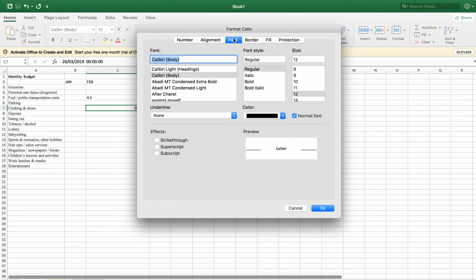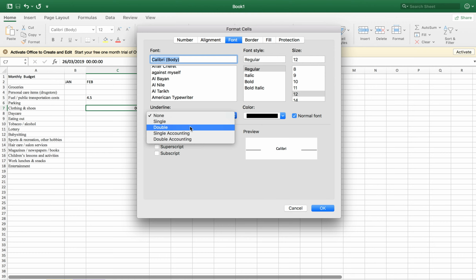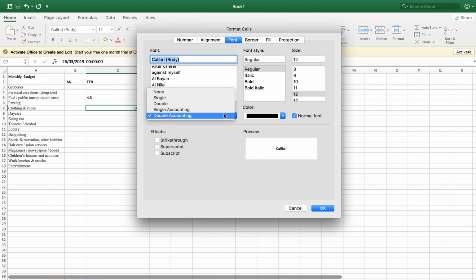Then there's the Font tab. I can choose italic, bold, or anything I want from here, sizes, anything like that. I can underline it, double underline, single accounting, double accounting lines, and the color, I can choose the color I want. Normal format, strikethrough, I will explain that in later.